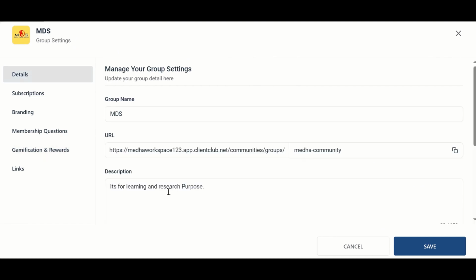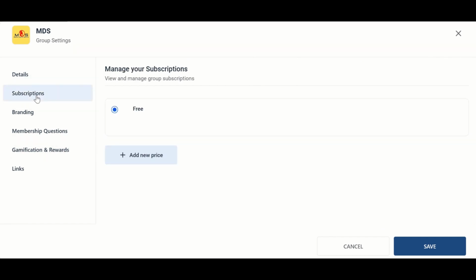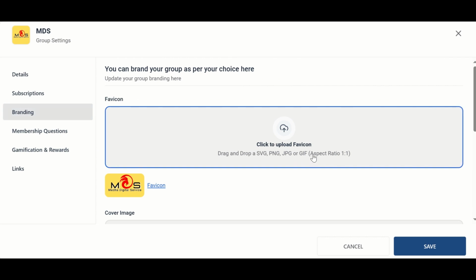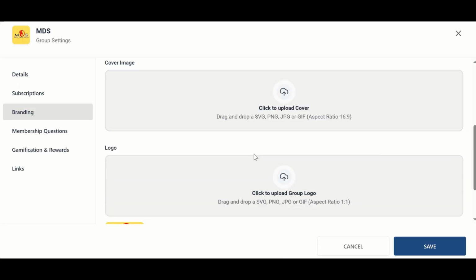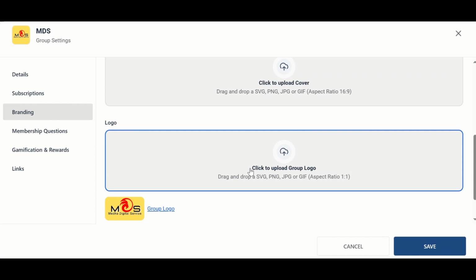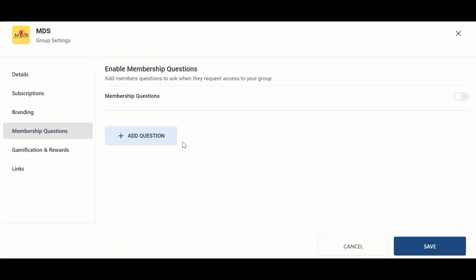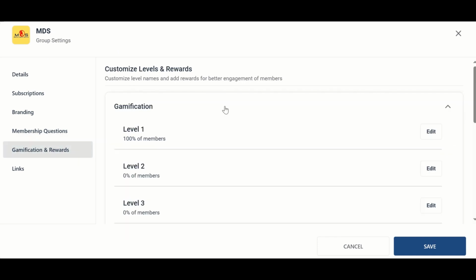There are group details, subscription details, branding. If you need to change your icon or cover image, logo, all these things, you can do this. Membership questions, if you want to add any membership question, and gamification rewards. If you go to the gamification part, you can add it as per your requirement.